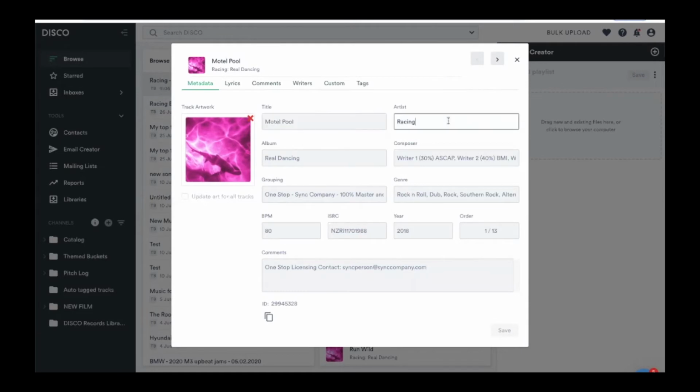Obviously, a title, an artist name, and an album are pretty critical. Those three pieces of data essentially say what's unique about this particular recording, because there could be Motel Pool by Aerosmith on another album, or Motel Pool by Racing, but it's on a different album, like a live album. And so it's obviously a different recording. So it's really important to try and fill in this info and add the artwork if you've got it. Presentation is everything here, and people love to see the artwork that you have for your tracks.